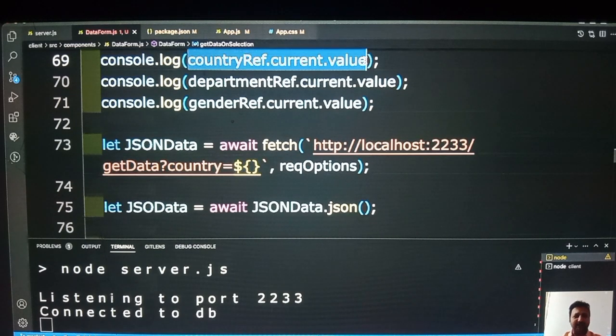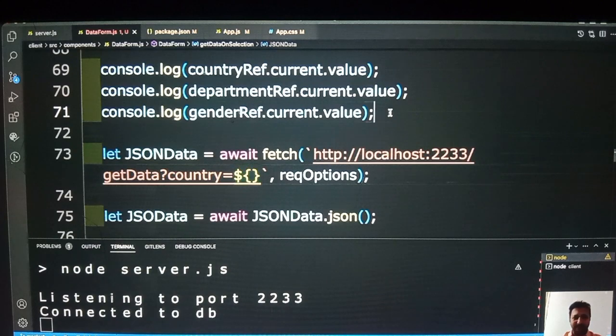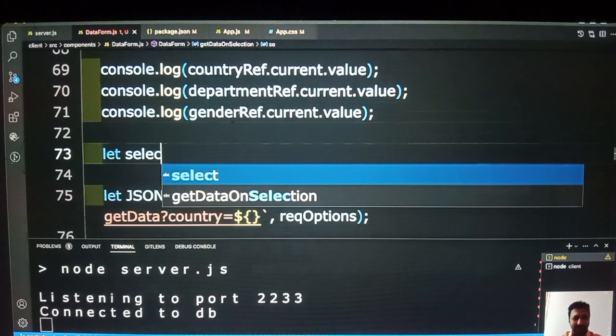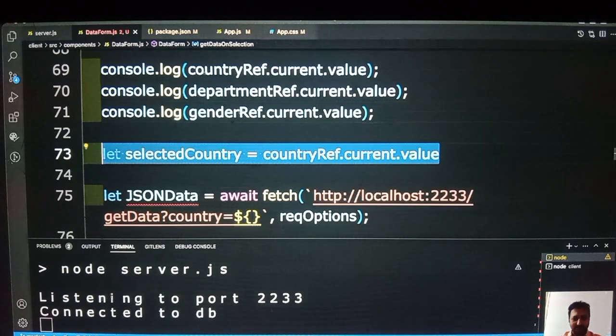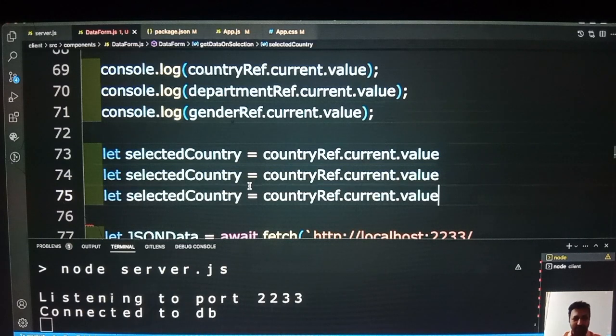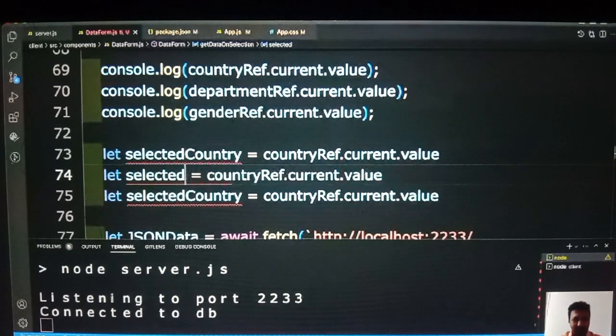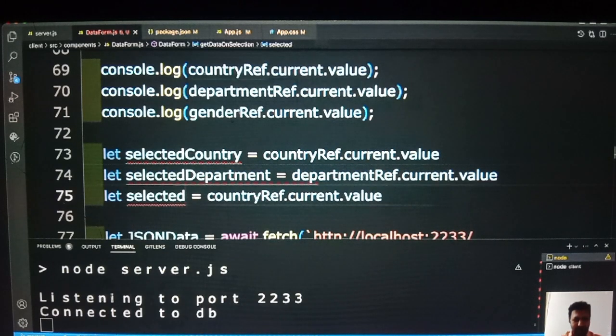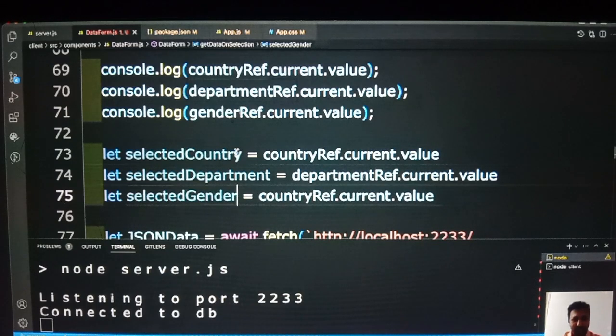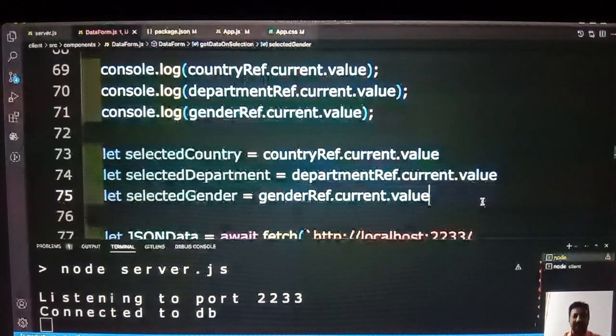If I want, I can store it into a variable and send it out. Okay, I create a variable. I'll say let selected country. I'm creating a variable and storing this. Then selected department, department ref dot current dot value. Selected gender, gender ref dot current dot value.